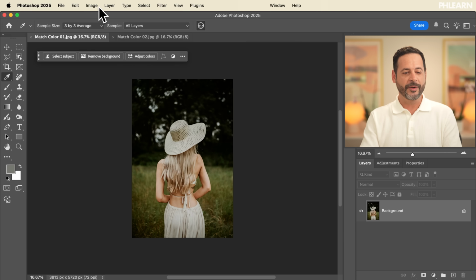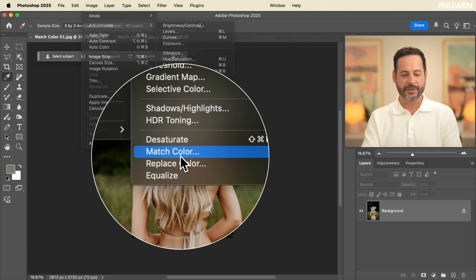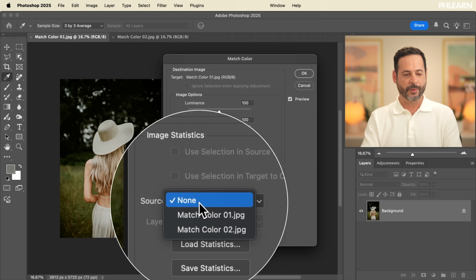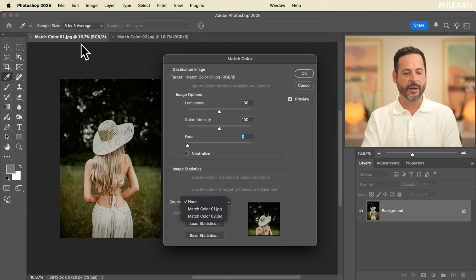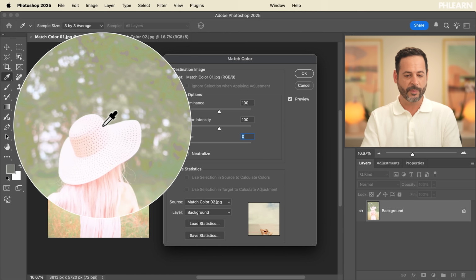Okay, so we're going to go to Image, then down to Adjustments, and over here to Match Color, which you'd think, yeah, that's exactly what I want. Now here in Match Color, you can choose your source. In this case, we're on match color 01, so I want to choose the source of match color 02. So let's click on match color 02 and you can see this is what it's giving us.